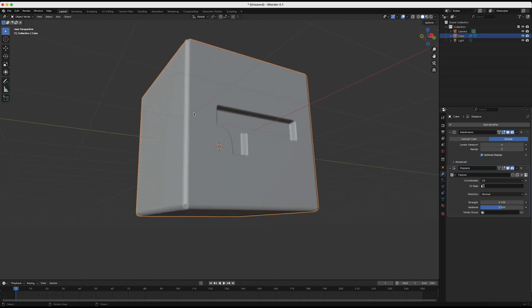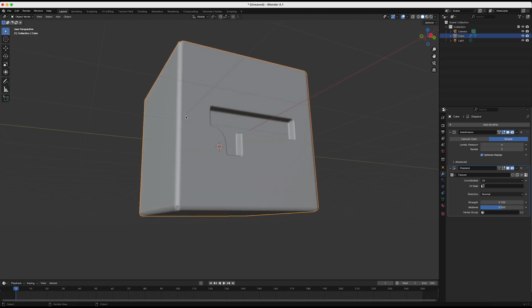I've got a dice with a 1 on it. I can save this as an STL and 3D print it, and I could be done. All right, but I'm going to take it a step further because I want my dice to look like a stone, like a piece of stone. So I'm going to add one more displacement.